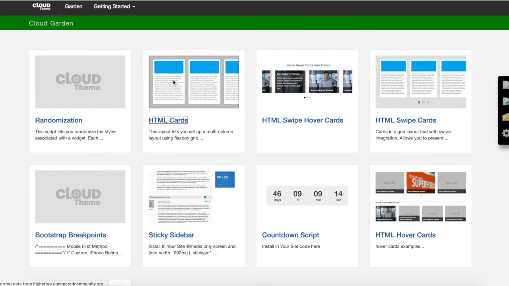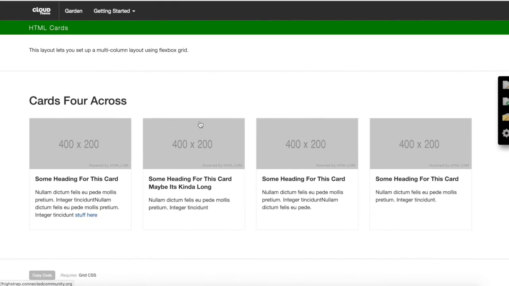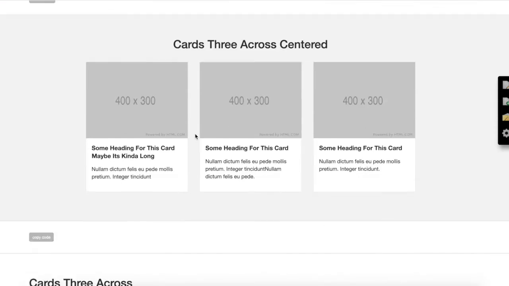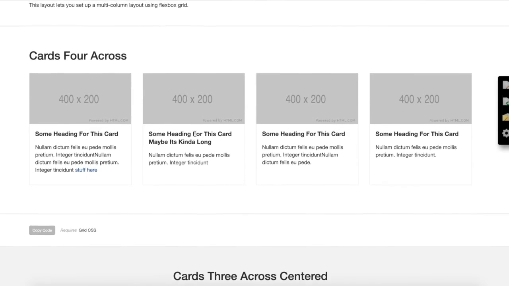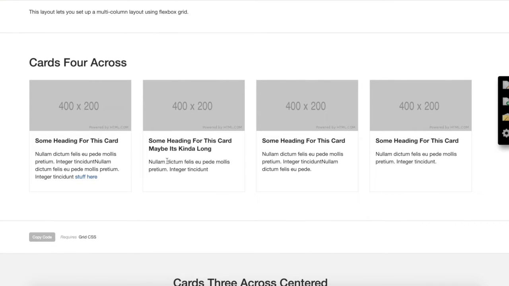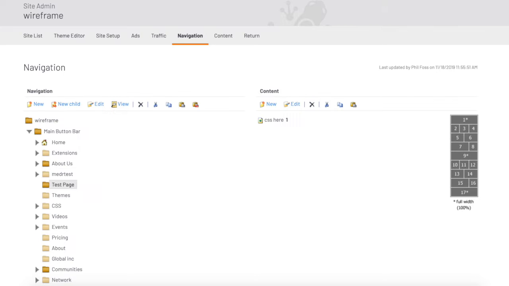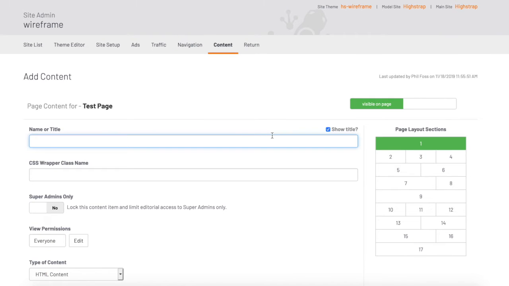Let's do HTML cards. Now these are the several examples of the cards. I'm just going to go to the very first one, 4 cards across. It's a nice layout, uses Flexbox, and I can see here it requires grid CSS. That's what I just installed on that page. I'm going to hit copy code, go back over to my page here, and then I will make a new content item.